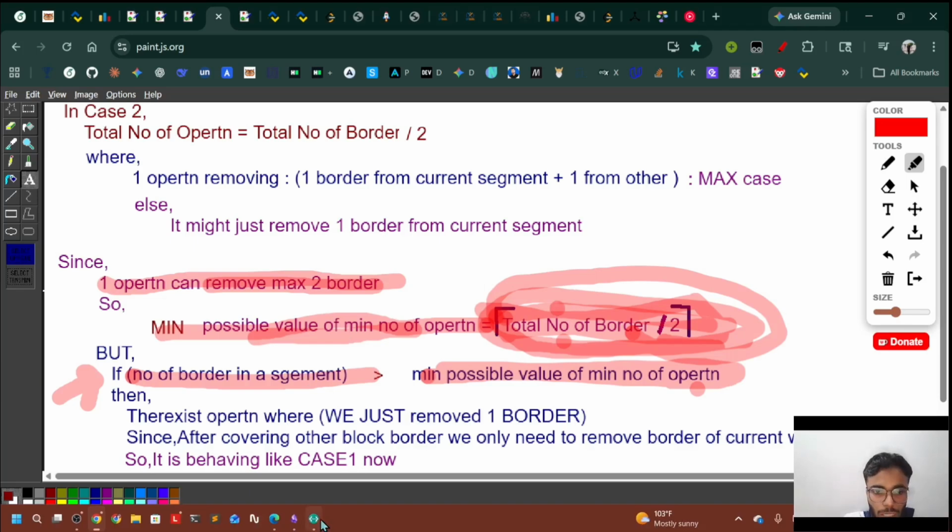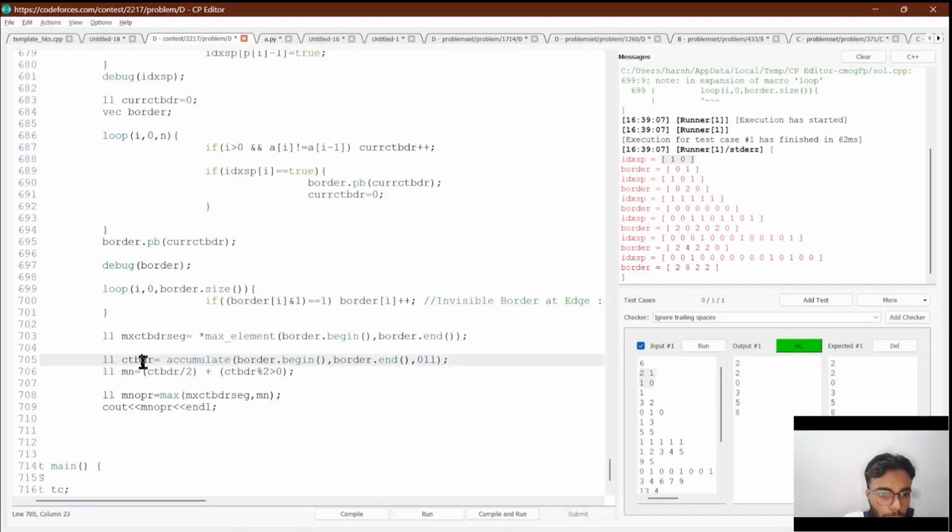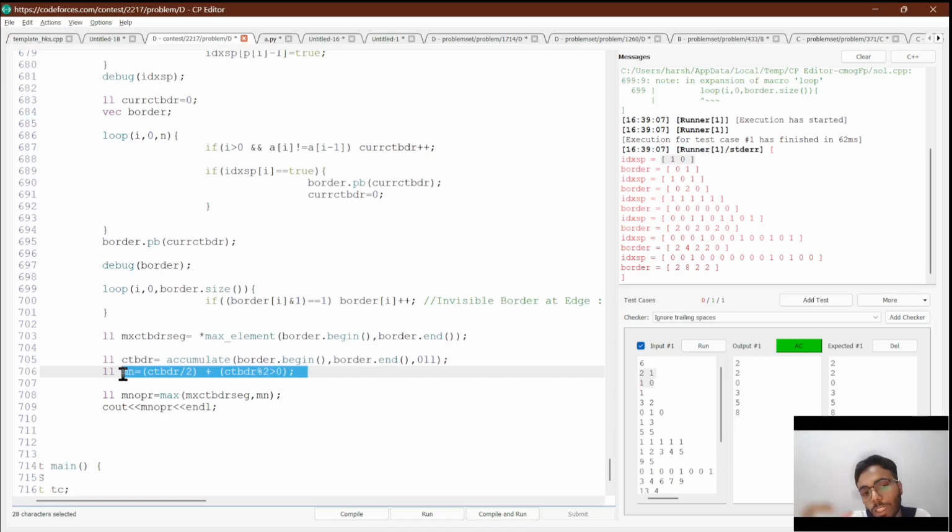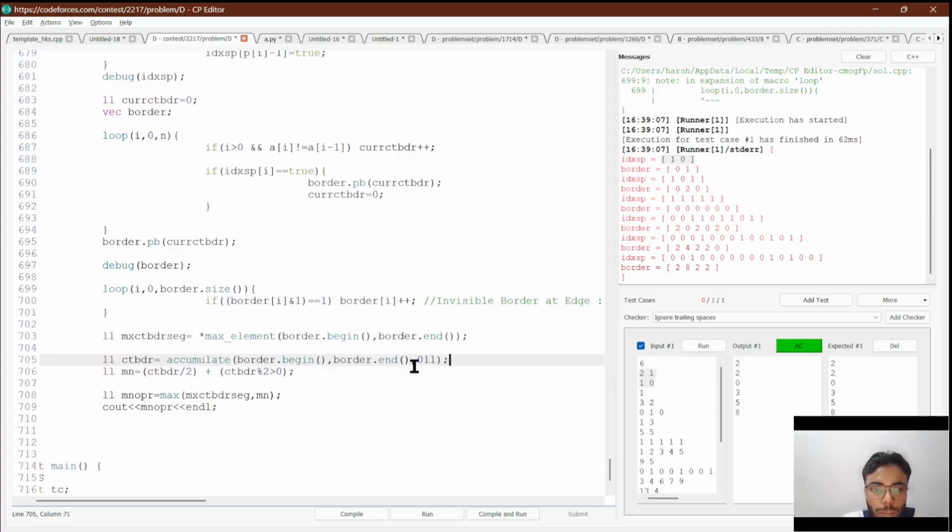So same thing we are doing. We are counting the minimum possible value of the minimum number of operations. So first we count the number of borders. Now we take the ceil of it on division by 2. We'll get the minimum possible value of the minimum number of operations.